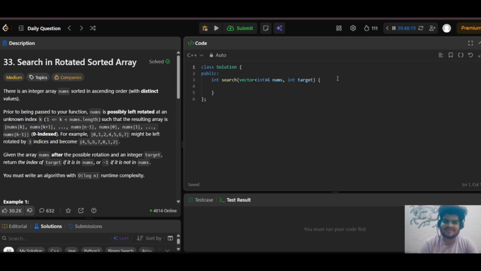Today we are back doing another question, the problem of the day for 22nd May. And today is question number 33. Very famous question. Sometimes LeetCode does give old questions as problem of the day also. So today our question is Search in Rotated Sorted Array, and it is a medium level question.